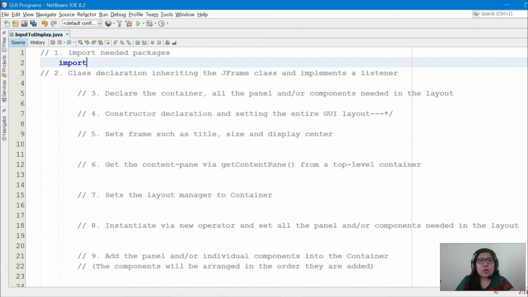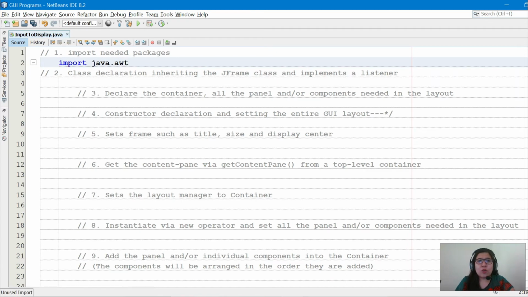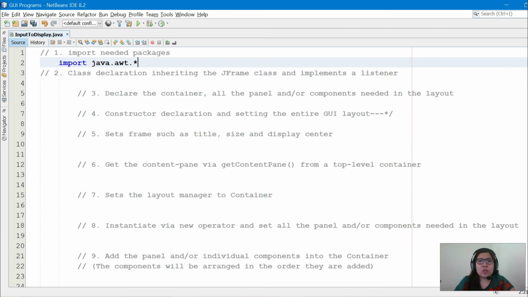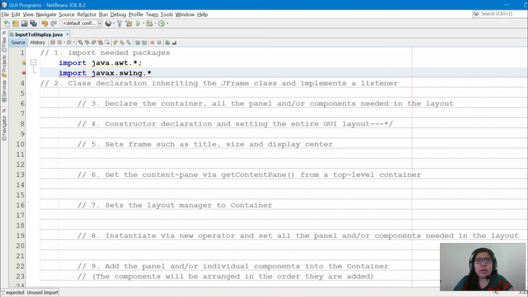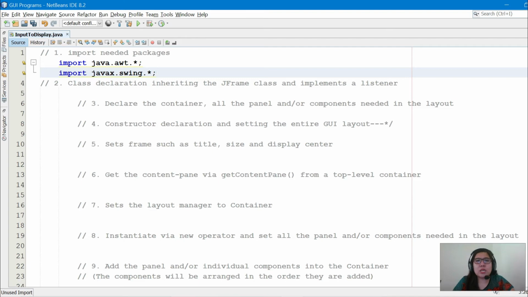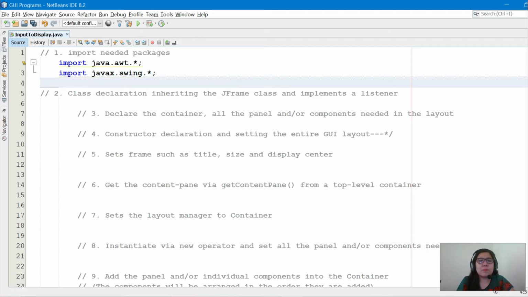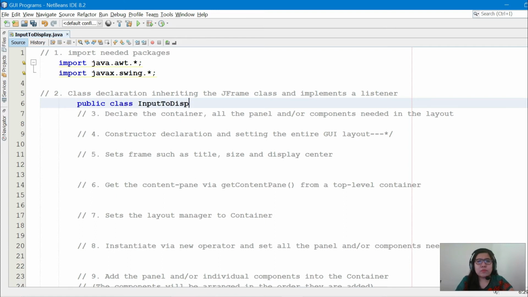So we'll import java.awt for layout managers and containers. So we'll use asterisk na lang. And then import javax.swing for JFrame and components such as JButtons, JLabels. Next, we have the class declaration inheriting the JFrame class. So this is public class InputToDisplay extends JFrame.